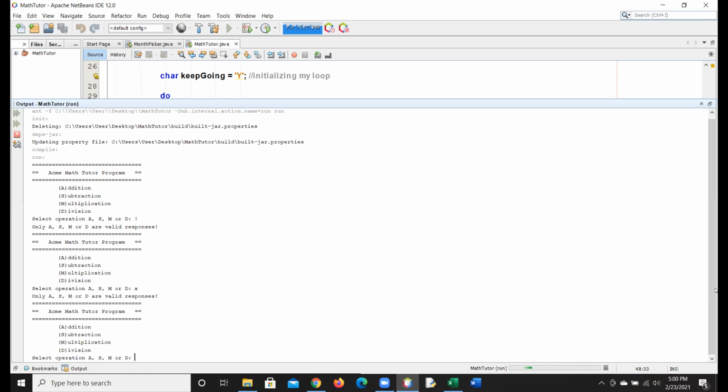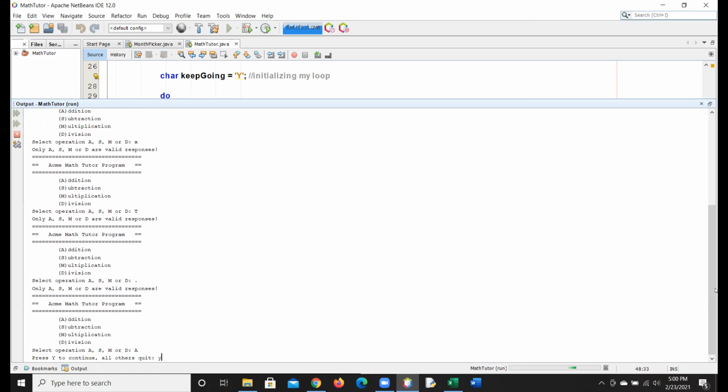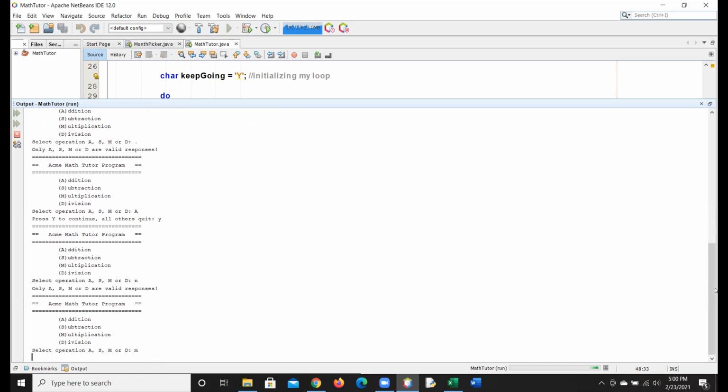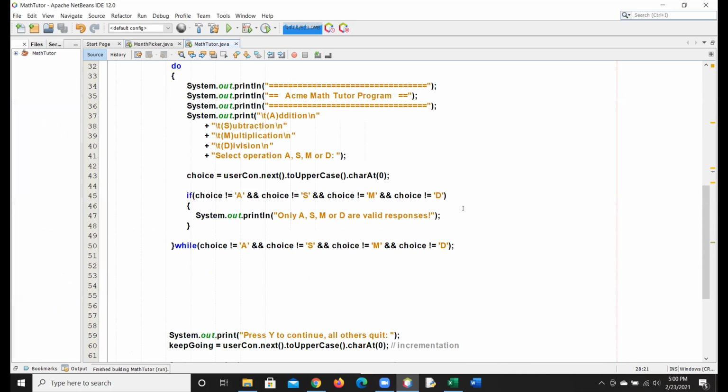How about the letter X? Nope, that's not right. T, nope, not right. Period, nope, not right. Type the letter A, boom, it goes to the continue. I can hit continue again. I can hit that, M, and then N, and I quit. So there we fixed that. So there's user friendliness, right? We got a menu. They have to pick one of these, or we just keep beating them up until they do.